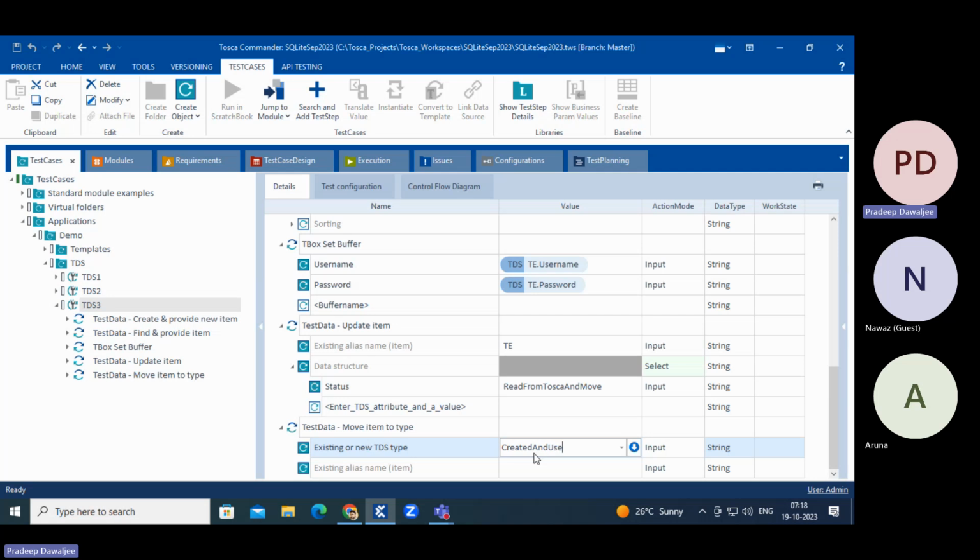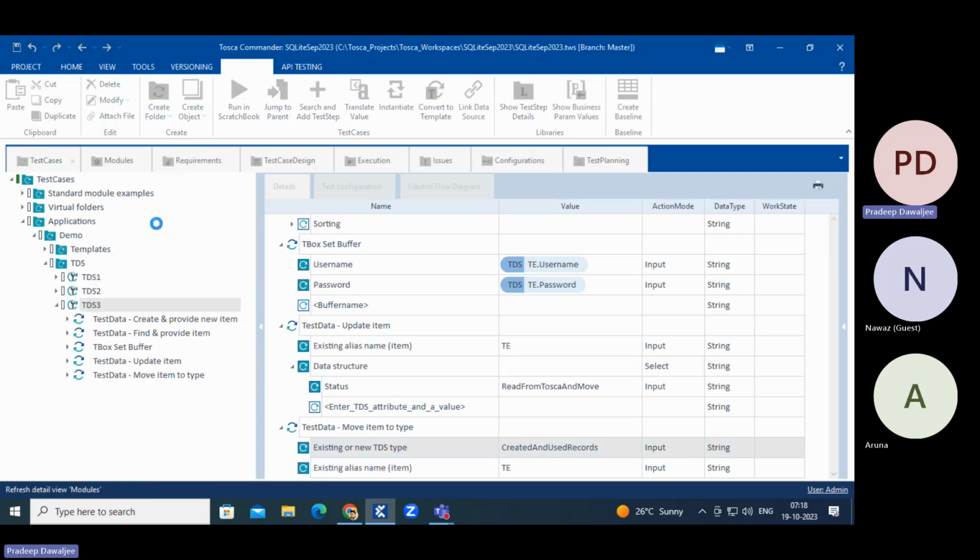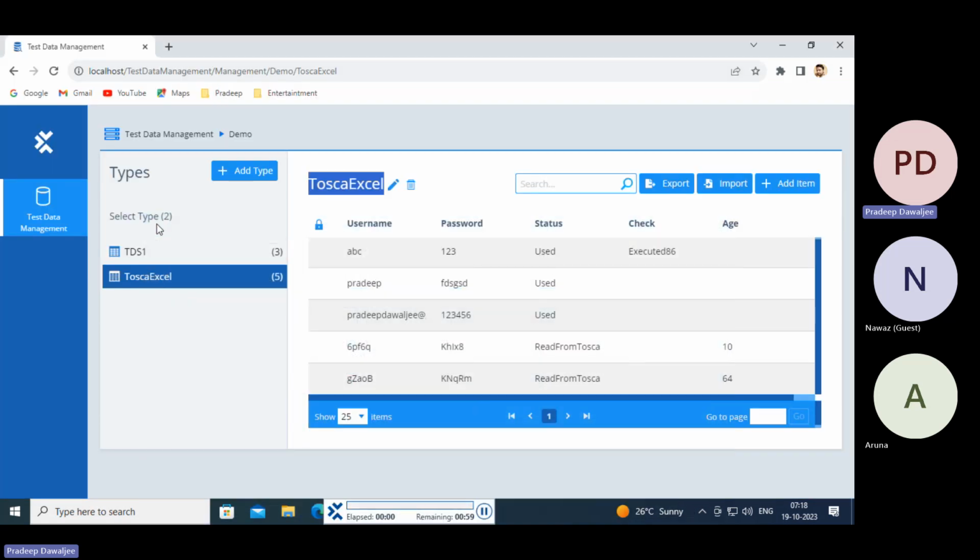These are created and used records, I would say, moved to a new, different TDS type. From this TDS to this TDS, I just want to move the record. Now if you see, I execute, and see what happens.